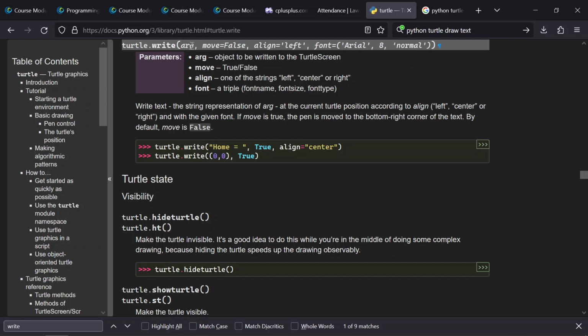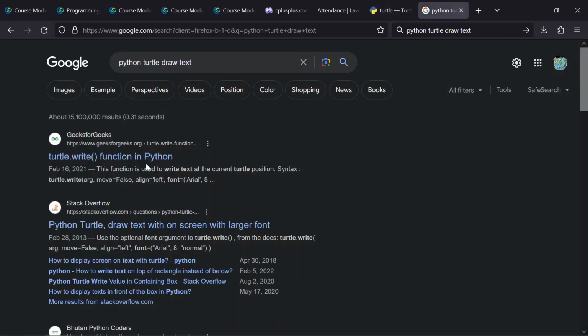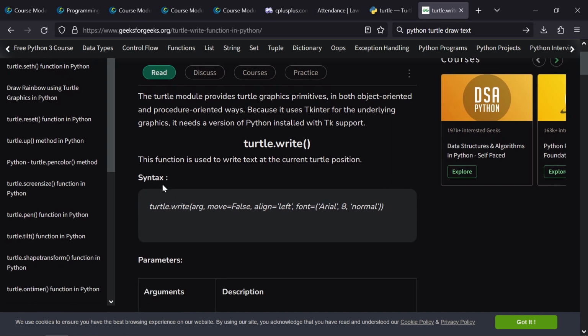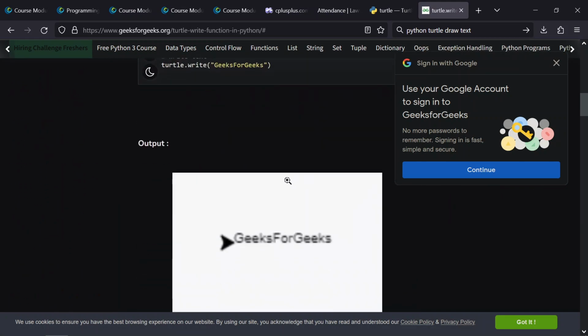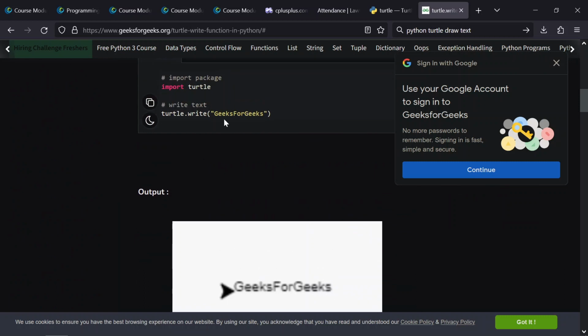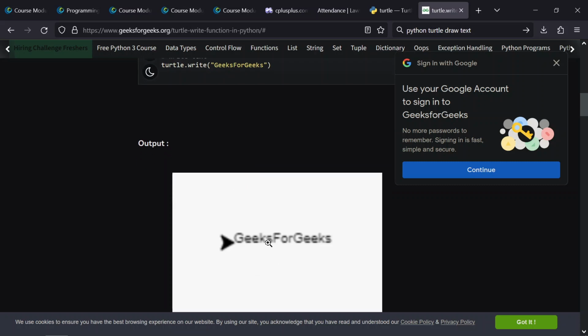You can move the turtle to somewhere, and then you give it text to write out. You'll have to search for it. Here's an example. If you put the turtle somewhere, and you say turtle.write, give it some string, it will draw that string. So that's something that you can do.